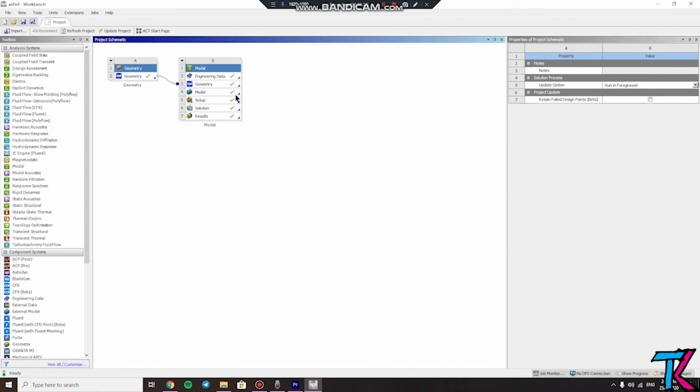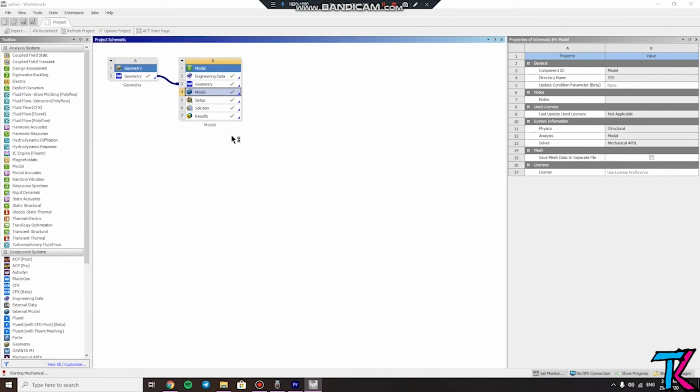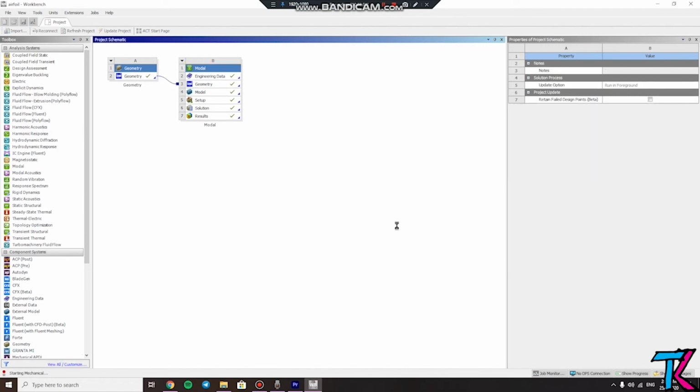Yeah, if you have a great change to the geometry, then I suggest you just redo the whole process. Let's say you build up the flow already, but then you suddenly want to change the source of your flow. You might not be able to do it with the algorithm of Ansys. Yeah, just how Ansys is. Okay, so then we double click on Model to open Ansys Mechanical.